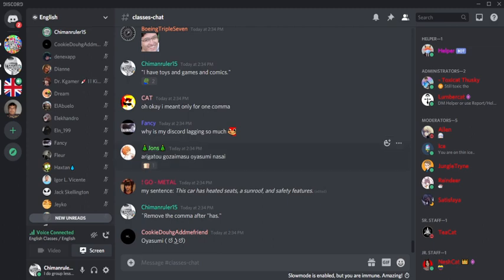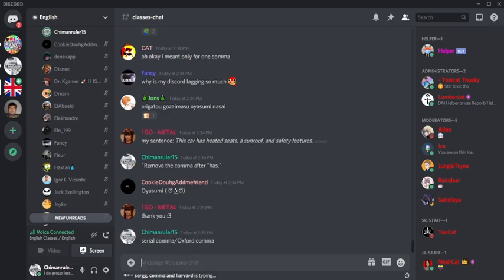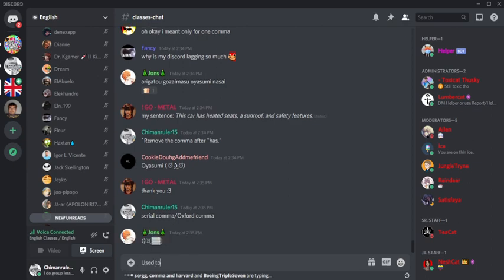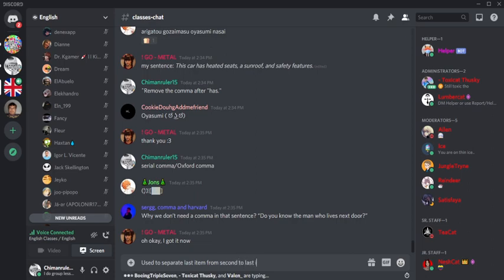now to address what someone said earlier about the Oxford comma. So an Oxford comma, otherwise known as a serial comma. Oh, you're welcome, Metal. So they're both called a serial comma or an Oxford comma. This is a comma that's used to separate the second to last item in a list from the last item in the list. And there's an and between those as well. So for example, you could say, here, let me type this. Used to separate last item from second to last item.